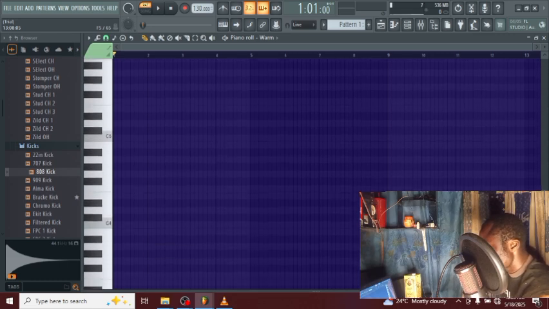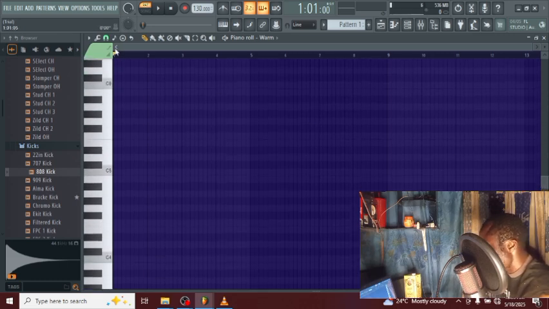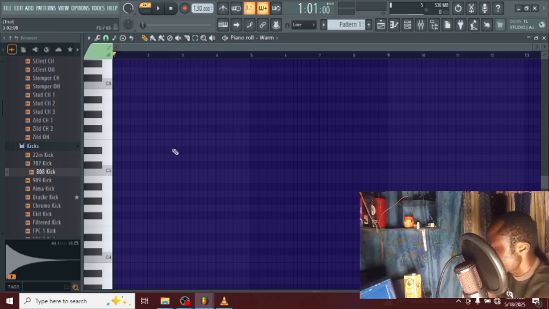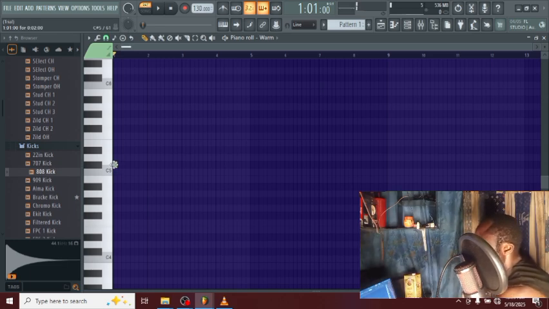As you can see, this is my piano roll, which I can program my beat from 1 to 2, 2 to 3, 3 to 4, 4 to 5, right up to 8 to 9. I'll start to program my Aruba trap beat now.